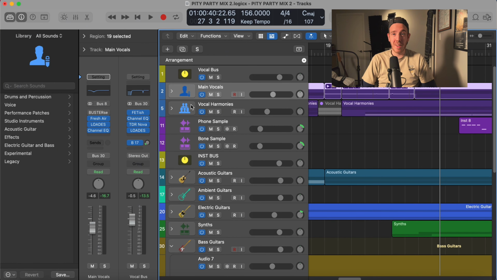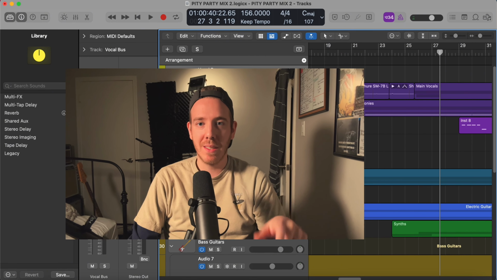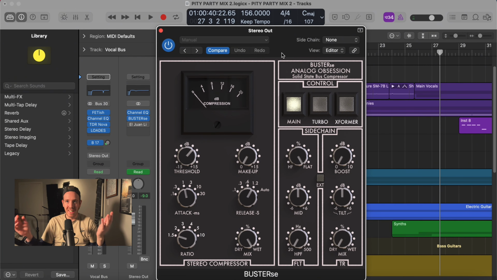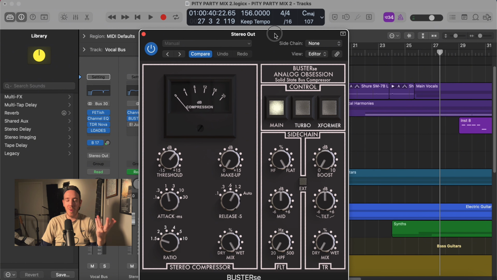Simple, but it's so effective. And you know what? We got a little bit of time. I'm going to show you one quick fourth bonus free plugin, again from Analog Obsession. This is one I always use on my buses. It's called the Buster SE. It's based off an SSL channel strip. It just glues everything together so nicely.